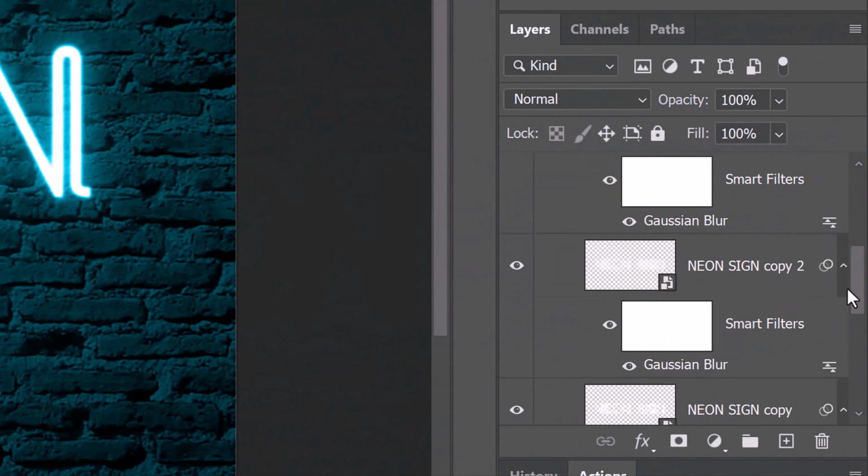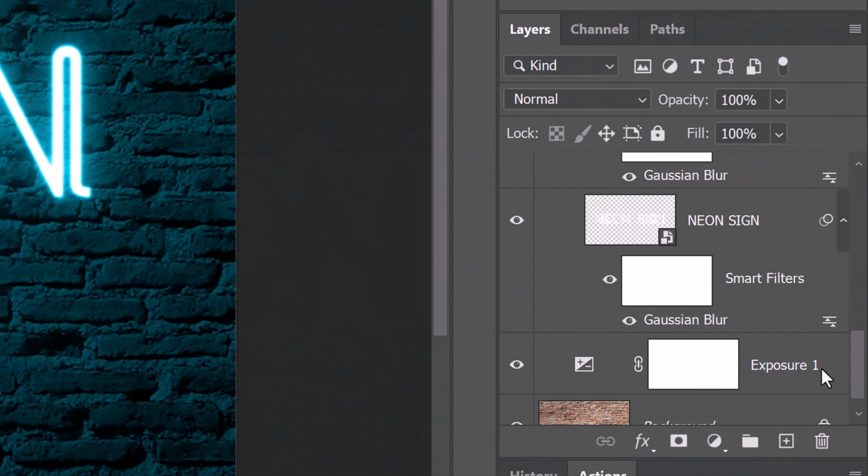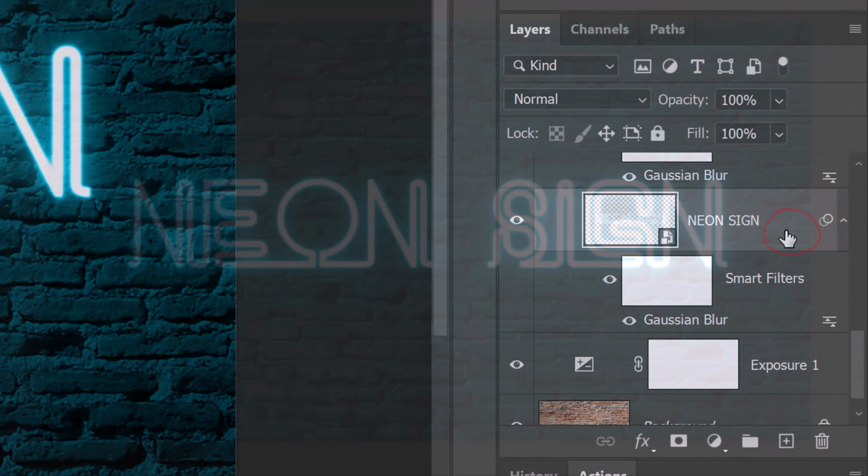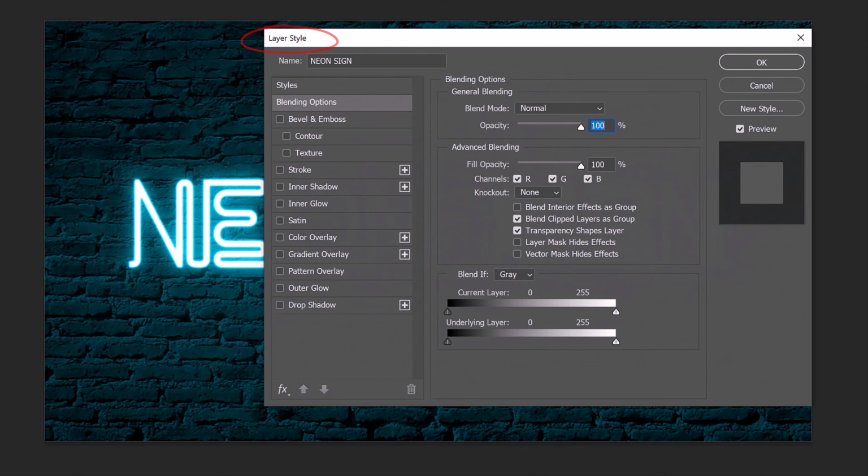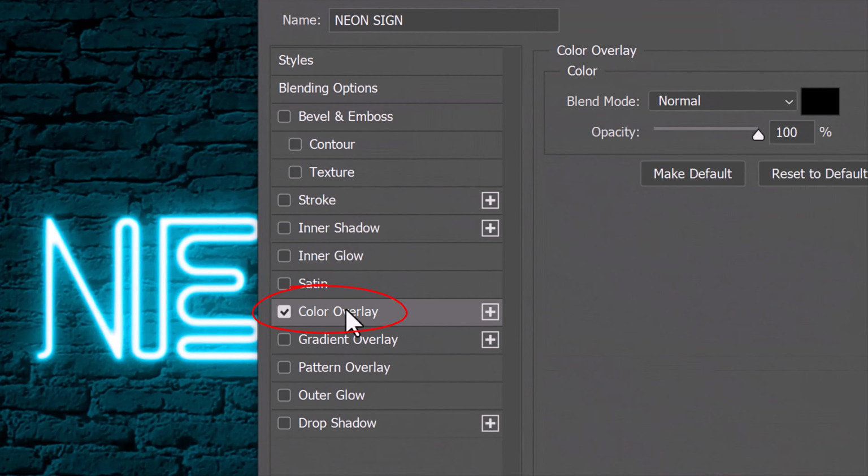Scroll to the bottom of the Layers panel and double-click an empty area of the bottom text layer to open its Layer Style window. Click Color Overlay and the color box. When the color picker opens, pick black. The blend mode is normal and the opacity is 100%.